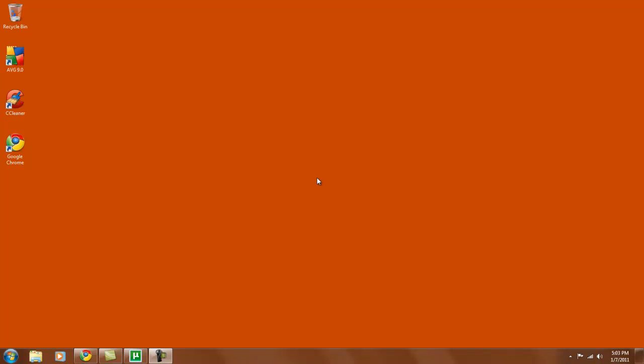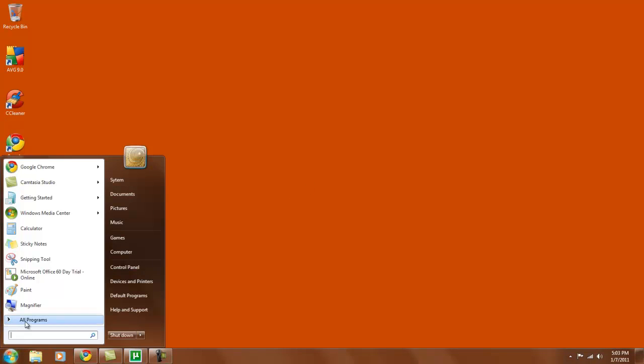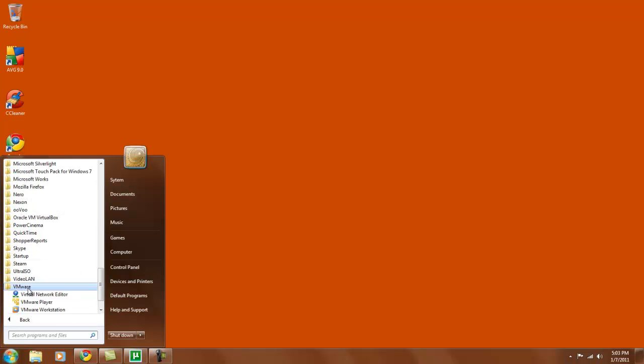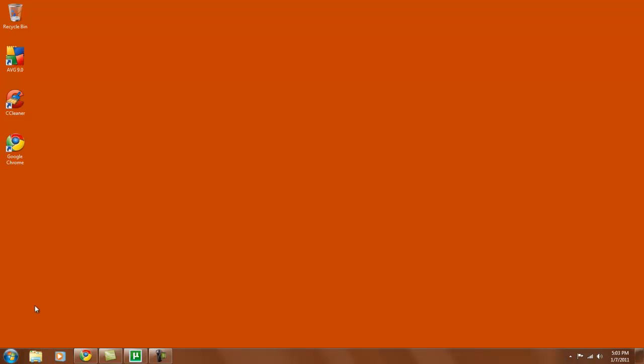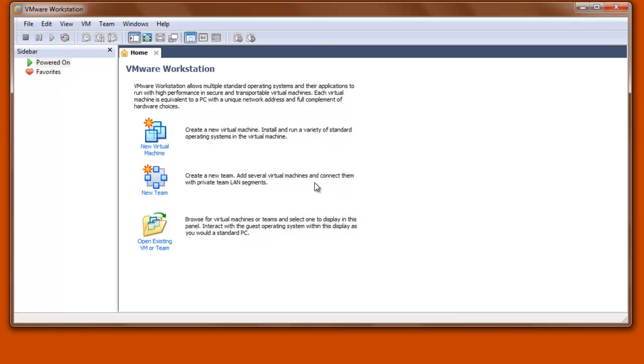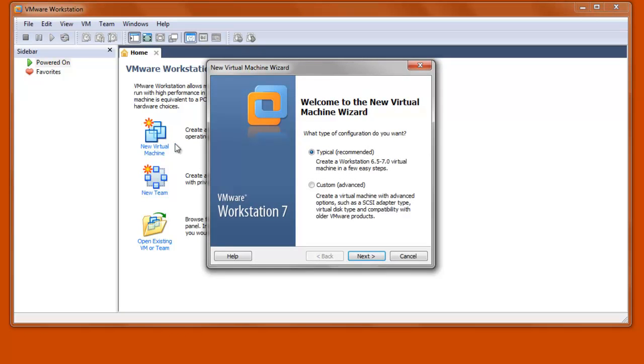All right, I'm going to show you how to install or use Backtrack 4 live in VMware Workstation. It's pretty easy. Just open up your workstation. After that's done, just click new virtual machine. Click typical, and then next.